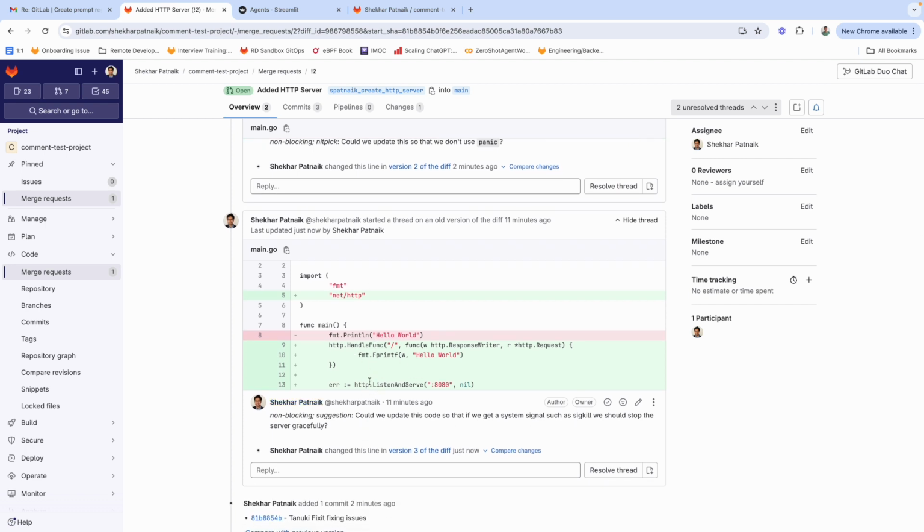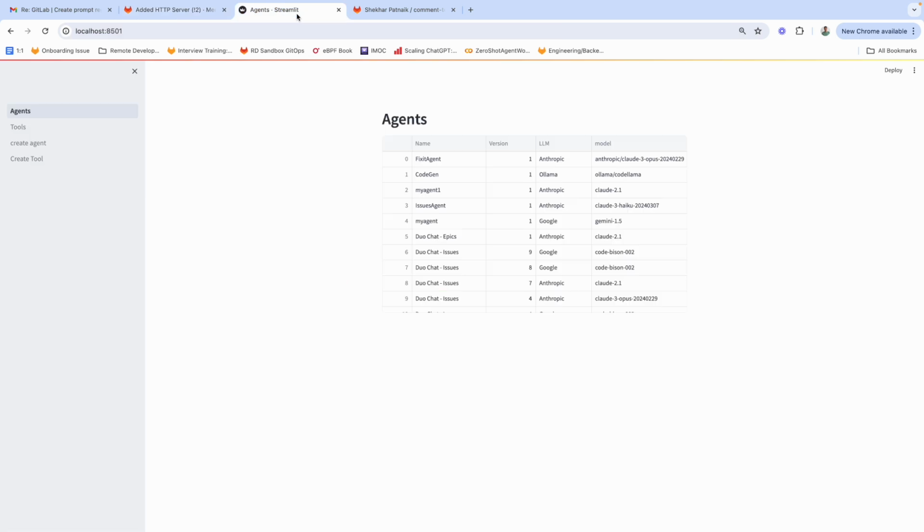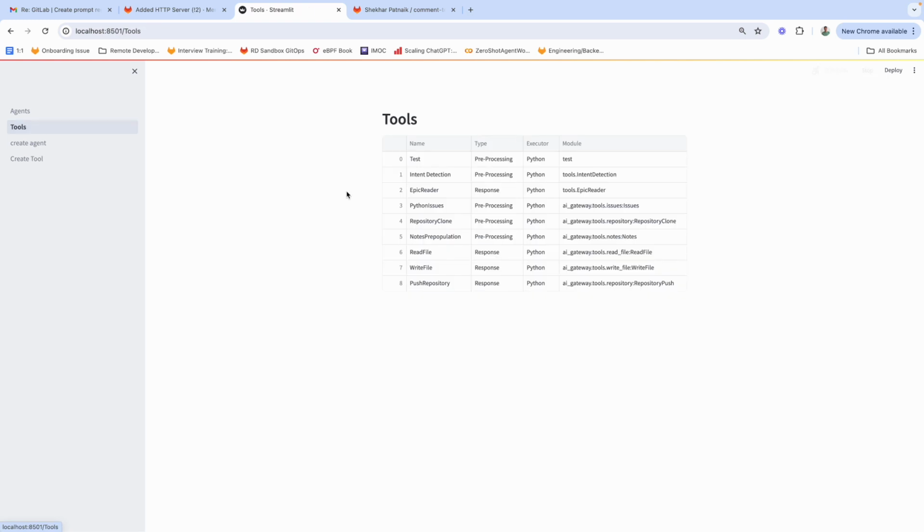So with that, I just want to show you how this is actually configured using agents. So the way I've done this is I've created this Tanuki fixit agent, and basically it uses the Anthropic model to actually do this. I've also given a reference to a few tools. So if I look at tools, you'll see that I have given it access to a few tools.